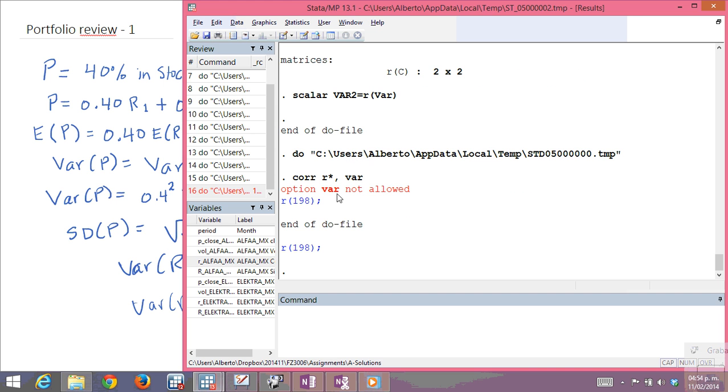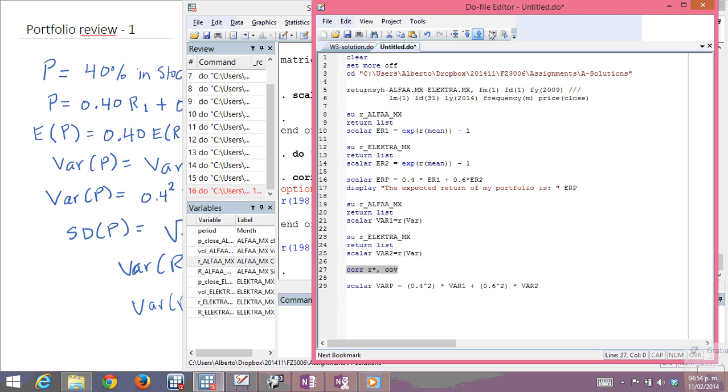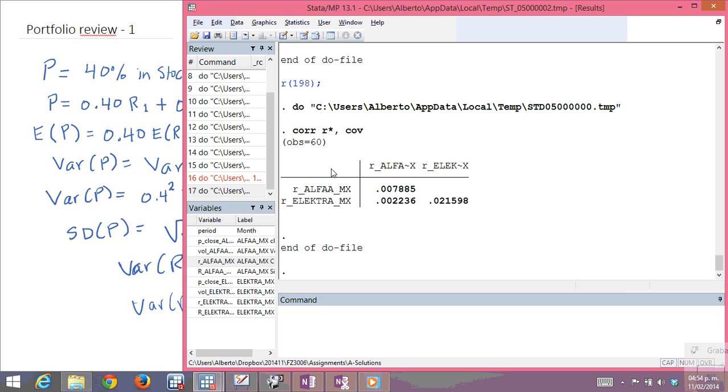Okay, I got an error here. Var not allowed. That means that this is not the correct option. If you do not remember an option, just remember to use the help command. But I know that the option is called cov. If I run this one, now I'm going to get the covariance matrix. What does the covariance matrix have? Here I have the variance of alpha and the variance of Electra in the diagonal terms, and in the non-diagonal terms I have the covariances. Since I only have two assets, it is a simple 2 by 2 matrix.